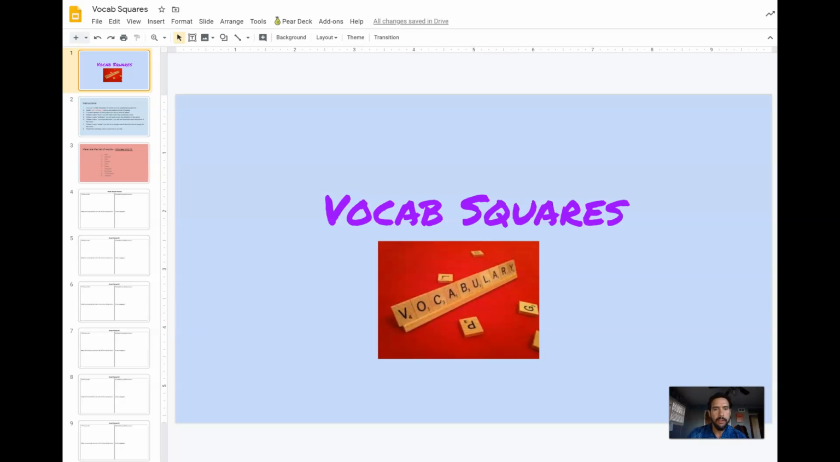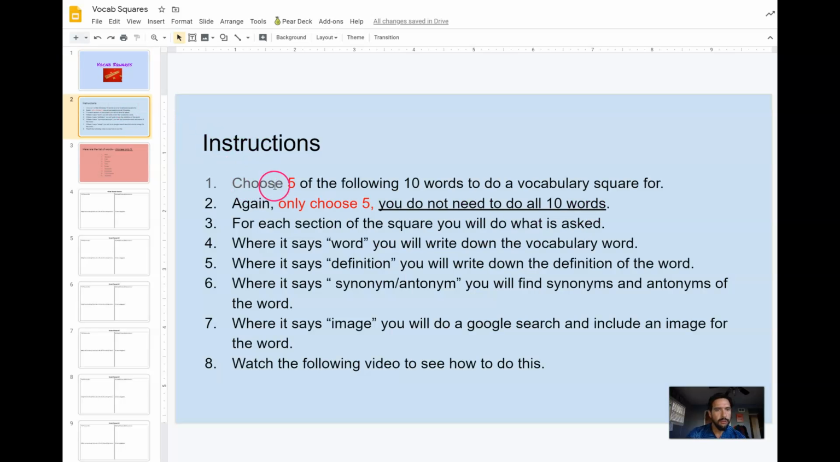So here are the instructions for Vocab Squares. Some of you might be familiar with this, something you've done in the past. If not, no worries, I have the instructions here. First, you're going to choose 5 of the following words. There are 10 available to you, but I only want you to pick 5 for the vocabulary squares. So again, only choose 5. You do not need to do all 10 words. I want to make that clear.